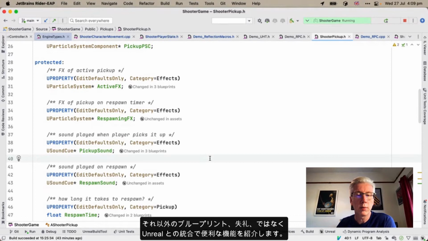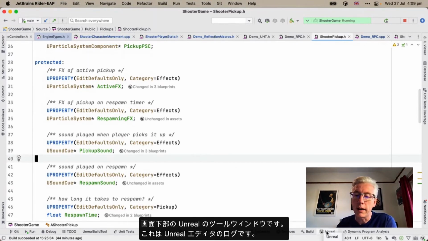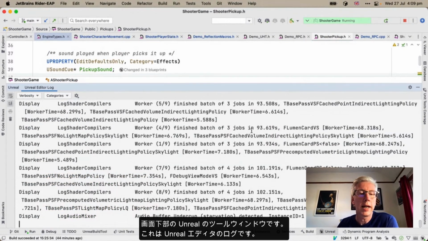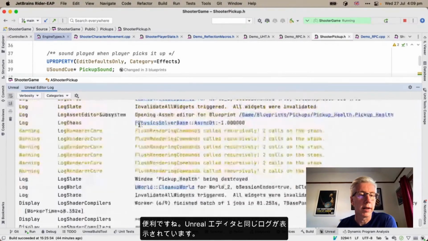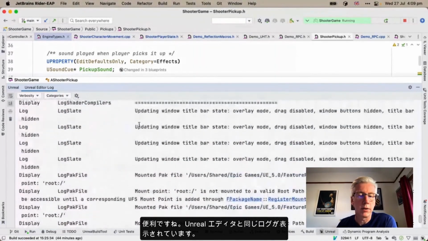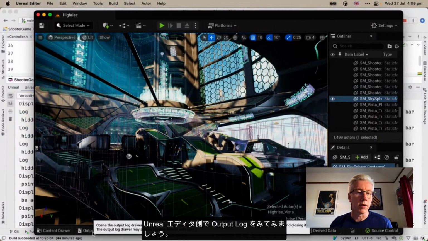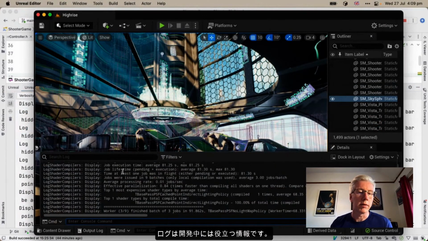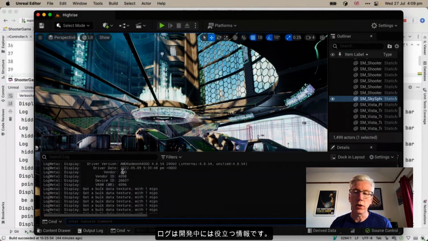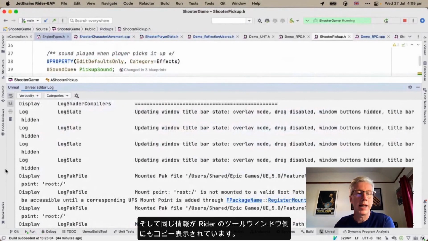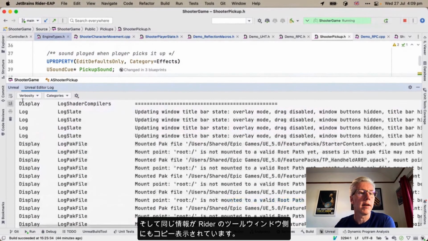Other useful things which we've got, which integrate nicely with Blueprint, with Unreal, is if I click down here, I've got an Unreal tool window, and this is an editor log, which is nice. I've got all the log values that are in my editor. So if I just go over here and I go to my output log, we can see I've got lots of useful information being shown in the log here as I'm working. This is being replicated and shown in the Rider tool window as well.